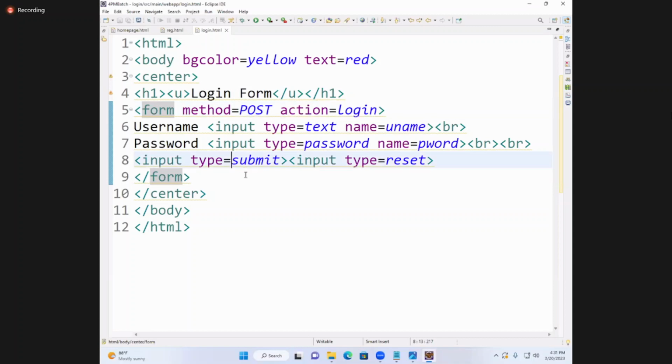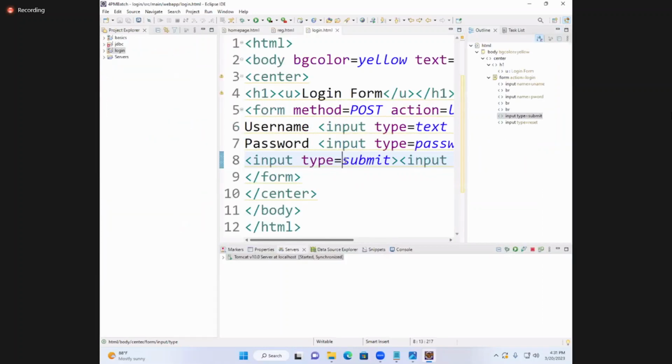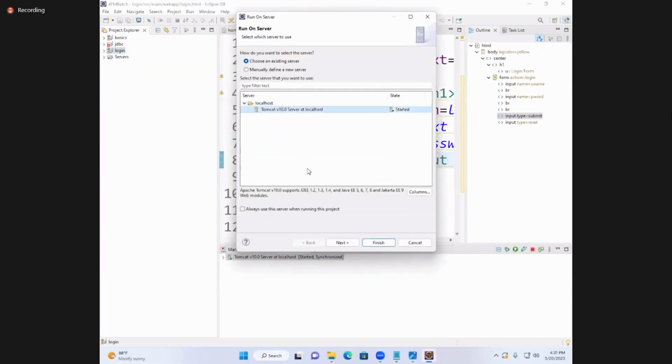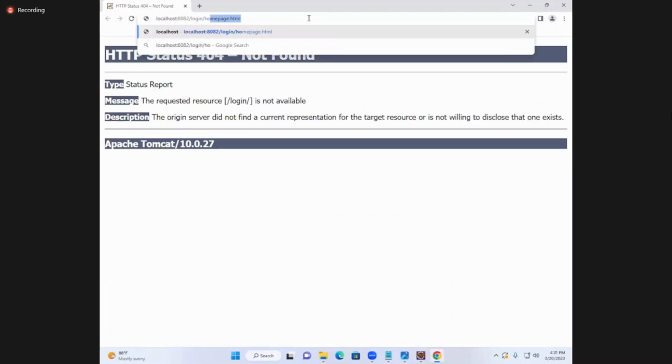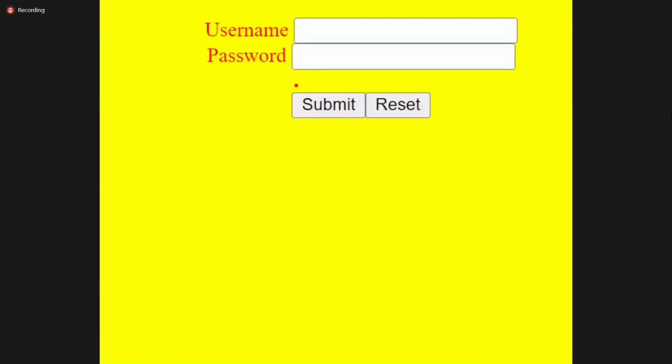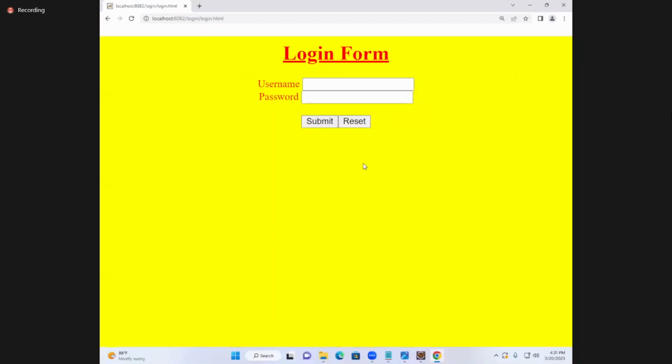Suppose in a browser window, submit query is displayed. That depends upon the browser. Some browsers show submit, some show submit query. Suppose I change the web browser to Chrome. Right click, run on server, localhost Tomcat, homepage.html. If I click login, you get submit. But in the internal web browser, submit query is displayed. That depends upon the browser.